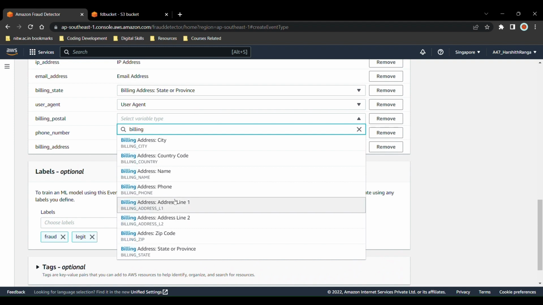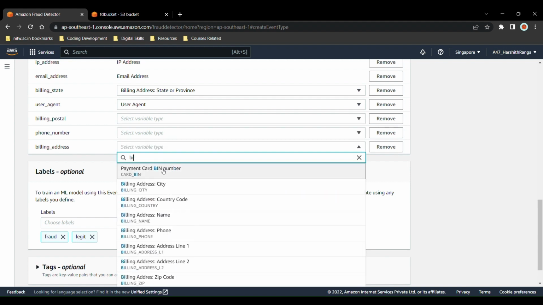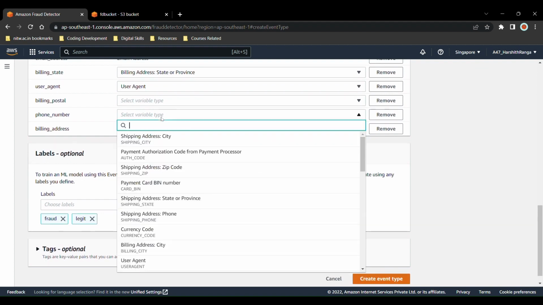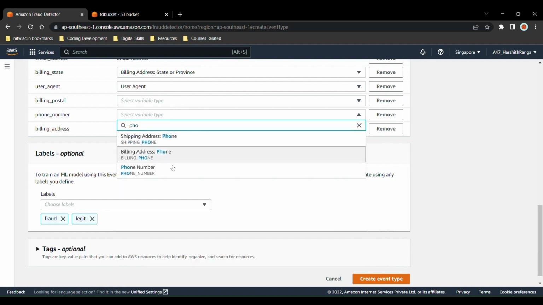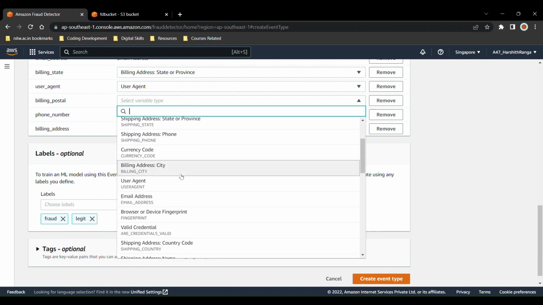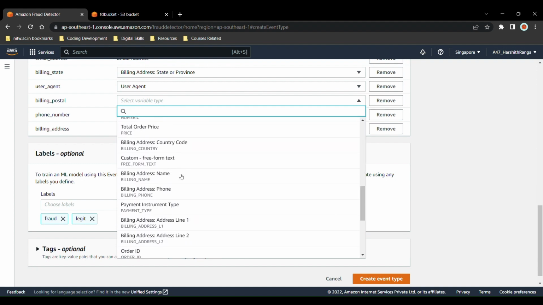As you can see, I'm choosing each and everything. You can even choose address line 2 or address line 1, or state or province. Choose accordingly, whatever you prefer. But choose billing postal as the zip code, as the zip code is like the postal address for any billing address. And make sure it is the billing address, not the shipping address.